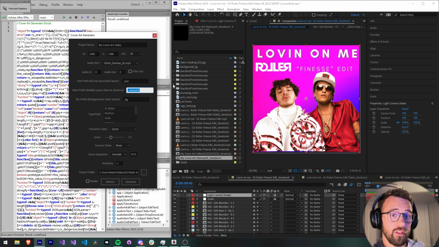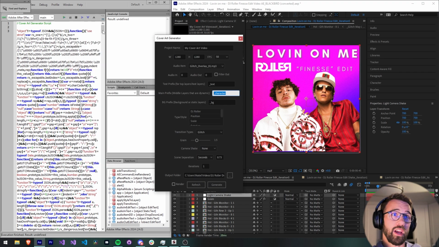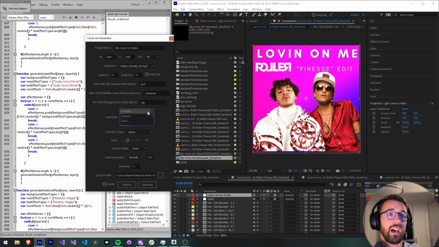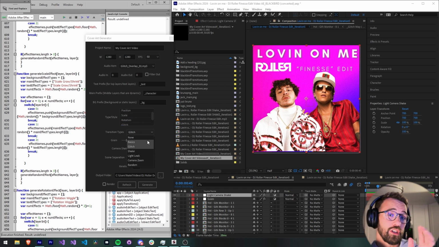So we have all the layers, we stack them together, we separate them out into scenes, and then we apply automations randomly, and I have a whole effects list that applies random effects to these based on preset styles. So usually I have like a DJ roller style, one specifically for him. I have position, scale, rotation, glitch, basics, random. And then I also have transitions built in, which are basically preset transition compositions, which get overlaid between those scenes.